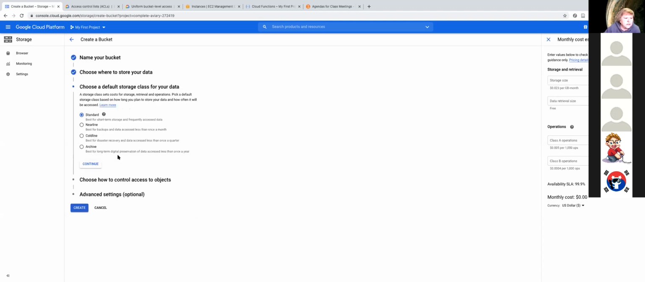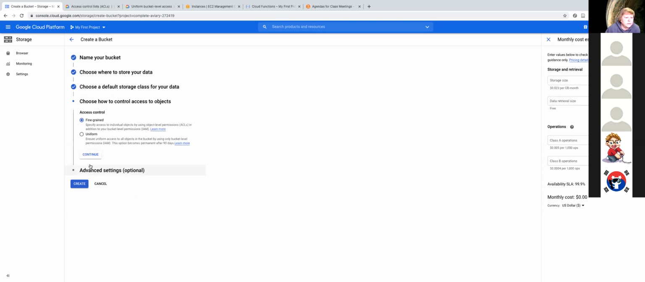Then they have these default classes. Standard is basically data you want to get to, and you're going to be frequently accessing it. Nearline, coldline, and archive are really for when you're backing things up or things that you don't use very often. So for the most part, you're going to be using standard unless you're putting something in backup. Now, they have these access controls, and they have fine grain and uniform.